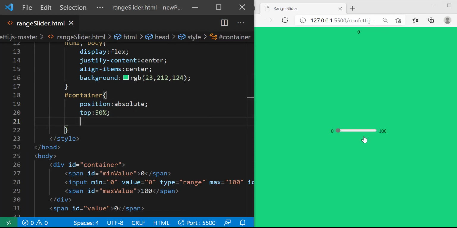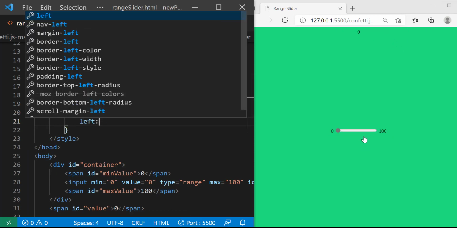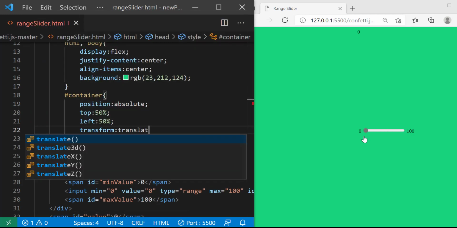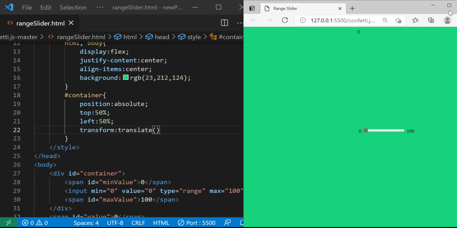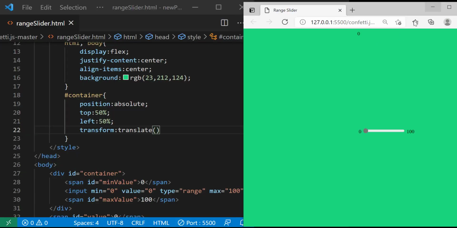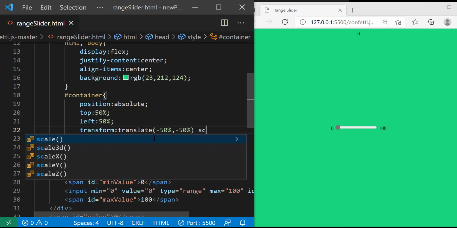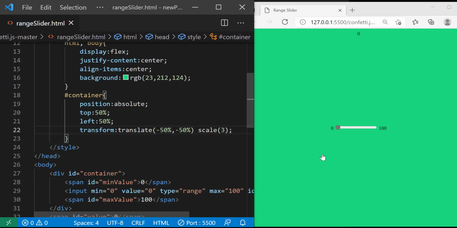Putting it right in the center. And we'll also do left 50% and translate. As you can see right now, it's not exactly in the center, it's kind of being offset to the side a little bit. We want it to be somewhere over here, not over here, so that it's actually centered. So we can do negative 50% for our x value, negative 50% for our y value, and we might as well scale it by 3 so that we can see it a little better.